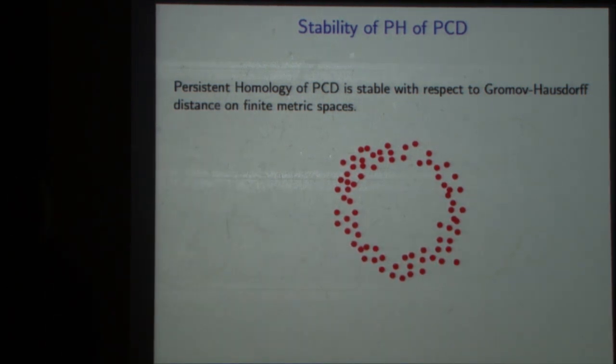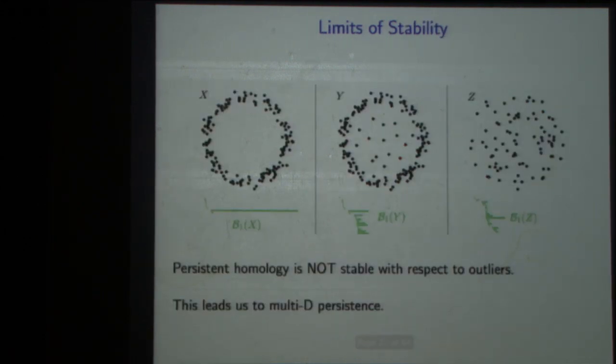This is applied mathematics. We want to be able to use these kinds of tools to study noisy scientific data. And so data is always going to have some kind of measurement error. So it's good that we have this kind of property. But there are limits to this stability for persistent homology. And in particular, persistent homology is not stable with respect to outliers.